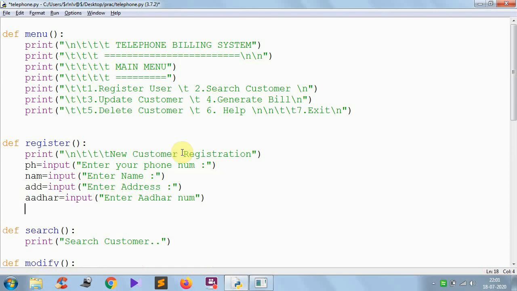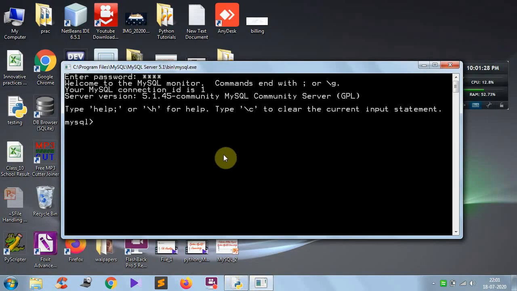After that I have to save these details, but where will they be saved? They should be saved in the database. So we have to implement that logic. Let's get into the concept. First create one database for your project. Create database telephone billing. I am giving the database name as telephone. The database has been created.